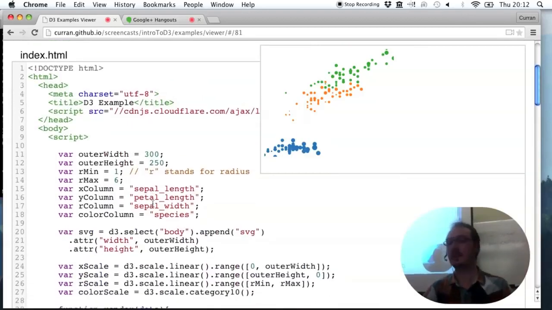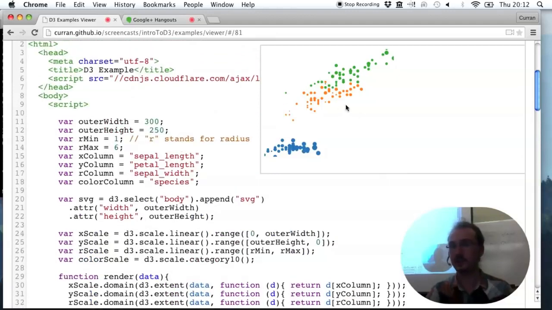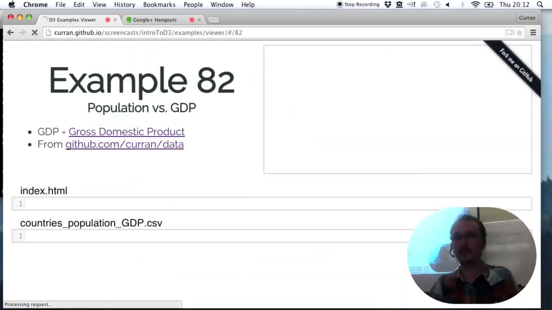There's no CSS now, and it's just using the fill property instead of the stroke property. And I tweaked the minimum and maximum radius values. So you get a pretty different picture just by making these little modifications.